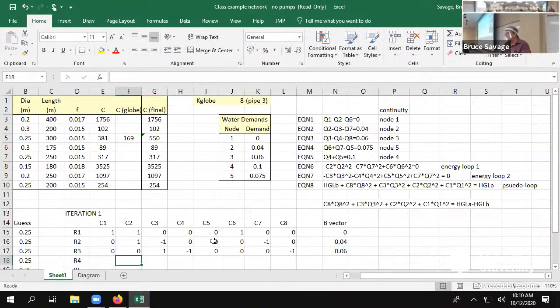All right, going down to equation 4, which is at node 5. Nothing until Q sub 5, so zeros go in there. Q sub 5, we have a negative 1. Q sub 6, we have a 1. Q sub 7, a 1. And no Q sub 8, so 0. And the demand in that node is 0.075.